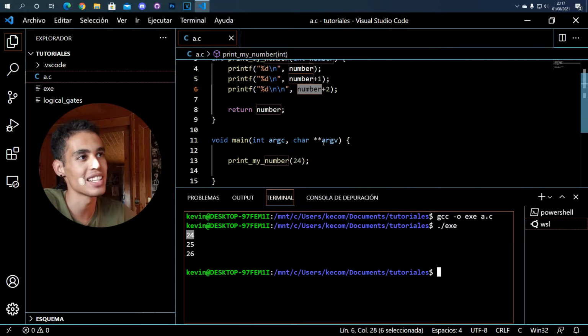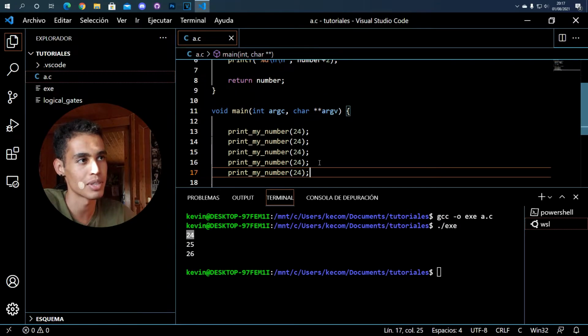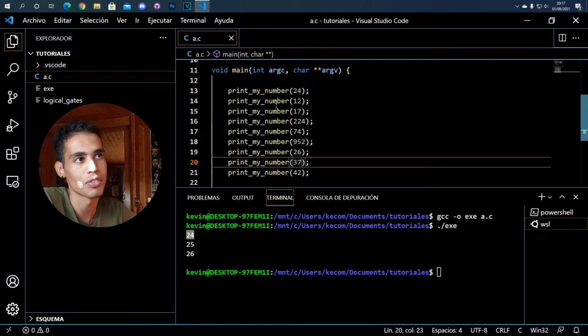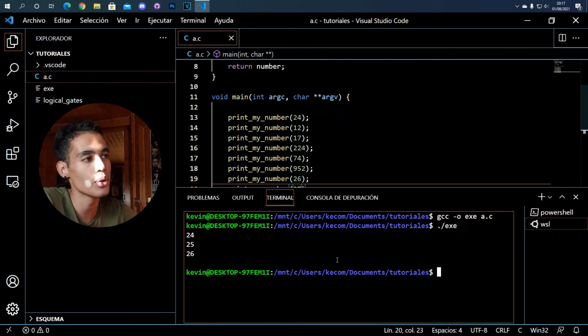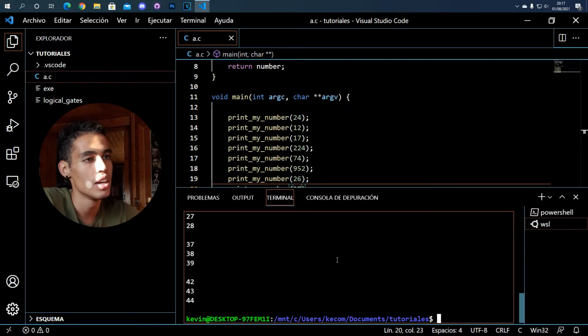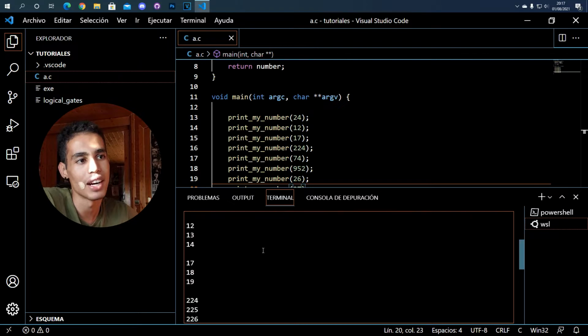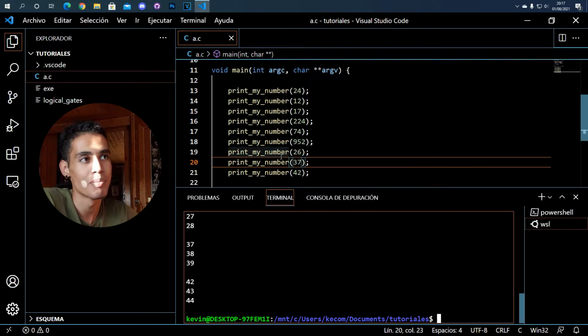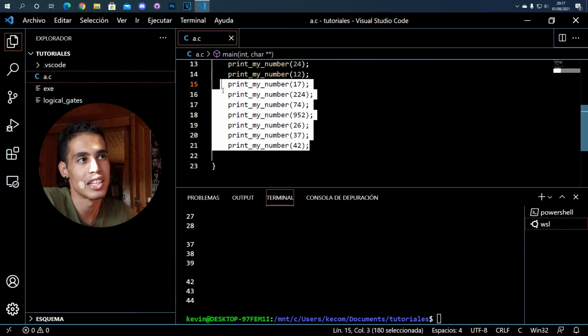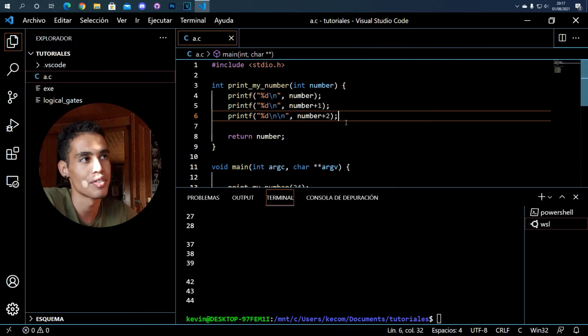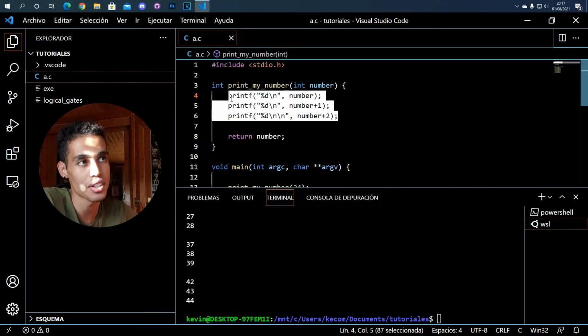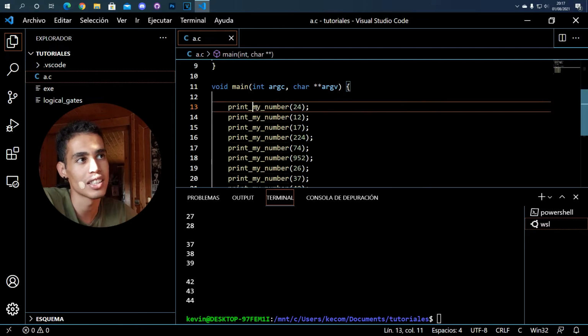But for example, let's say that we want to do this a lot of times. So now we have done this a lot of times, and if we execute this, we are going to see that we have a lot of things printed. But the code isn't that long. We just have this set of instructions here, and we are just calling the set of instructions.